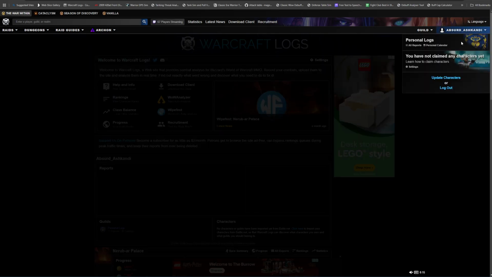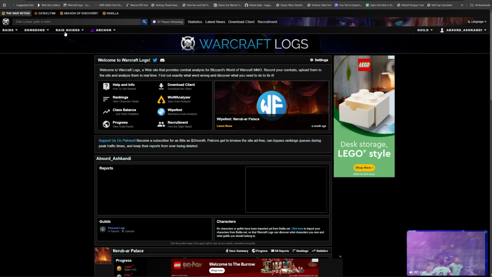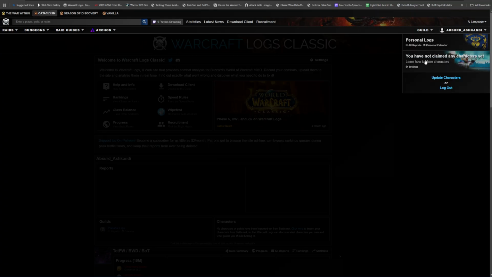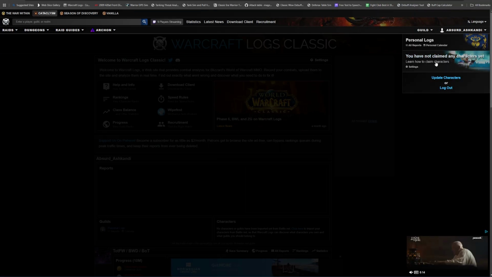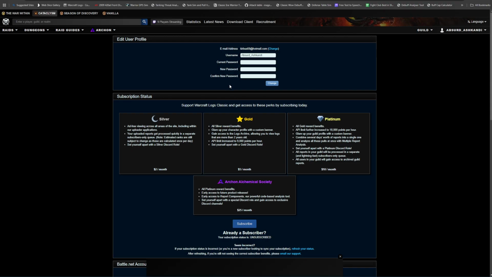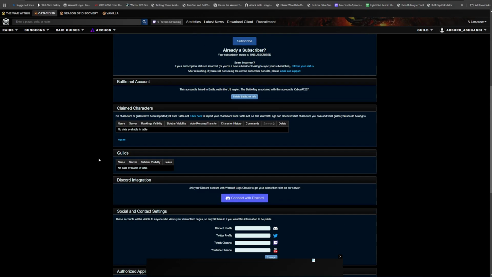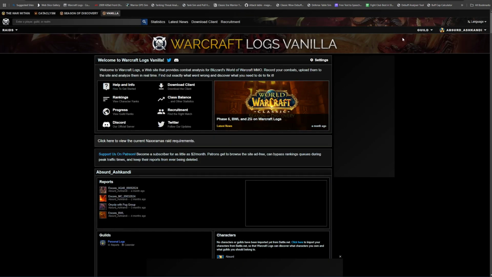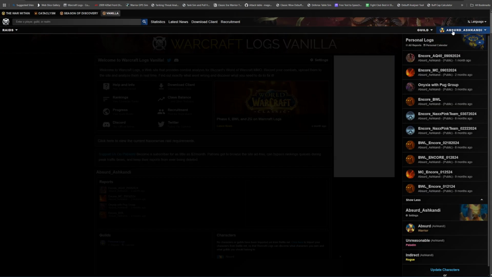it says my name here, but it says you do not have any characters yet. That's because I'm on War Within, and my characters don't exist. I don't have any characters on War Within or Cataclysm or Season of Discovery. So if I click on Cataclysm, you'll see there's no characters, and there's also a way to claim characters, and I haven't rated. So if I go to vanilla, then it'll show my characters. So now you can see it's populating.